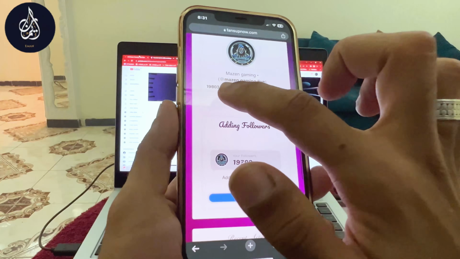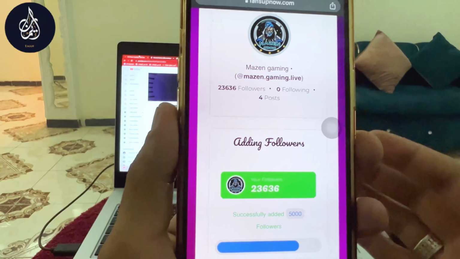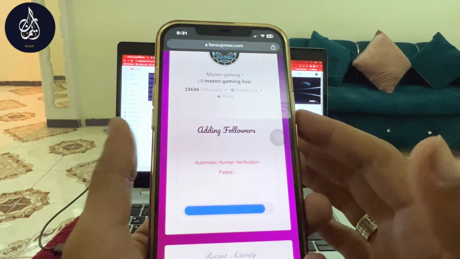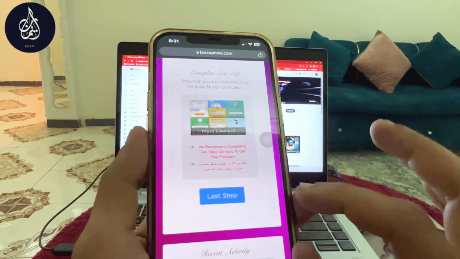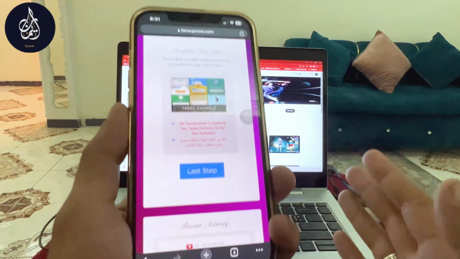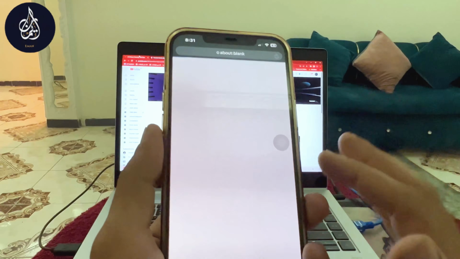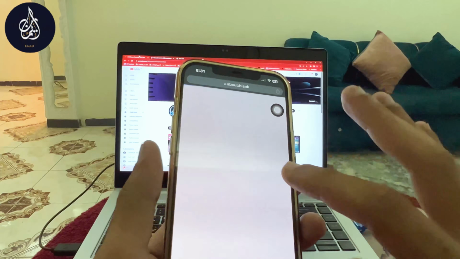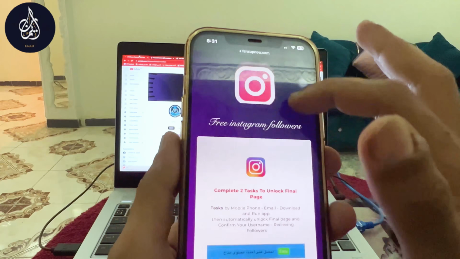As you can see, the followers increase. Because of the frequent connection on the site, it's necessary to complete this step to unlock the final page and receive your followers. Click on the last step. Now the website is directing you to a new page. We must complete this step to succeed. This page will include more tasks.